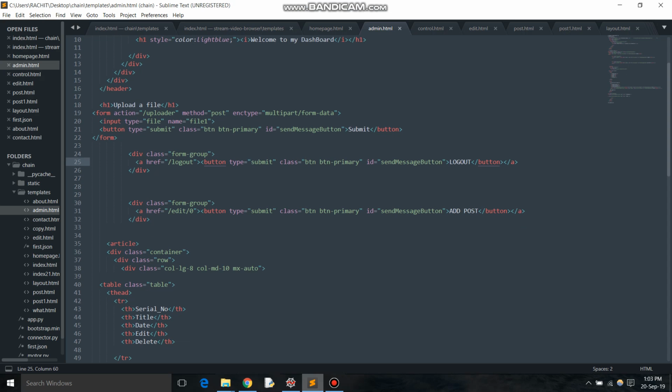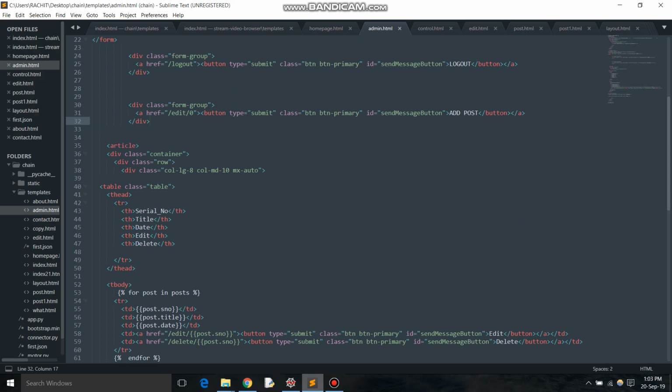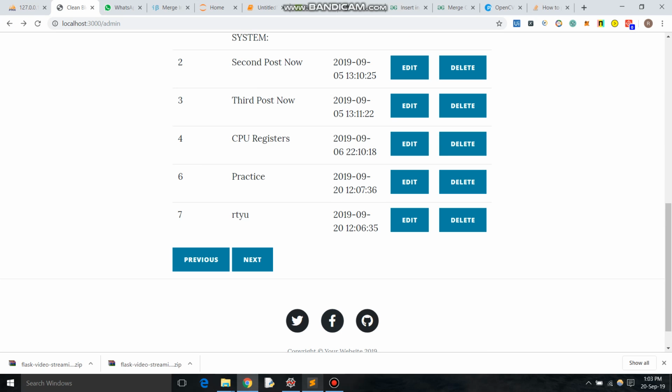So this is the logout, this is the add post button. This also has a reference to a different web page link, and I've created a table as I've shown you. This is a table.